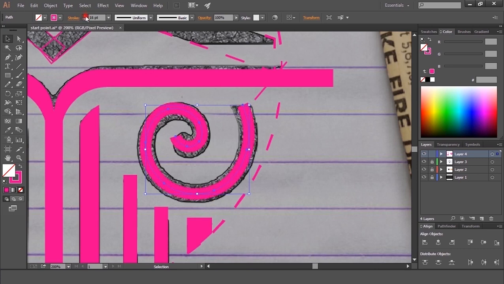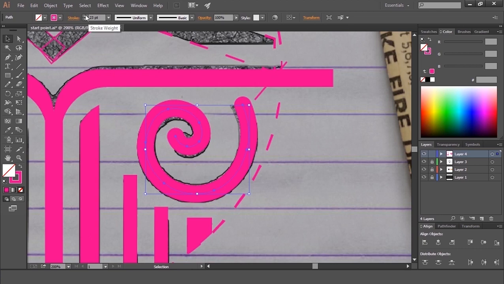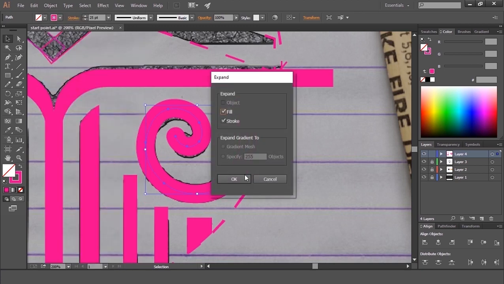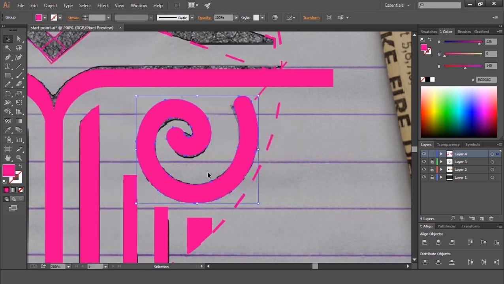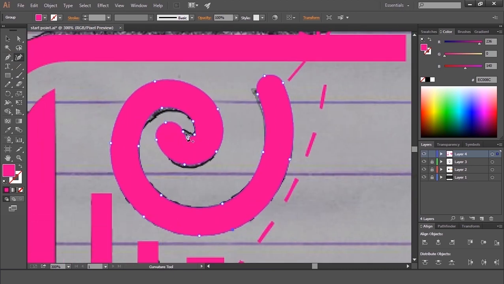Then we make a stroke for this spiral path, the same thickness as the drawing, and we make the stroke curved from the sides. After that, expand the shape and choose the curvature tool again to modify the dimensions and borders of the shape's curves until they are perfect.